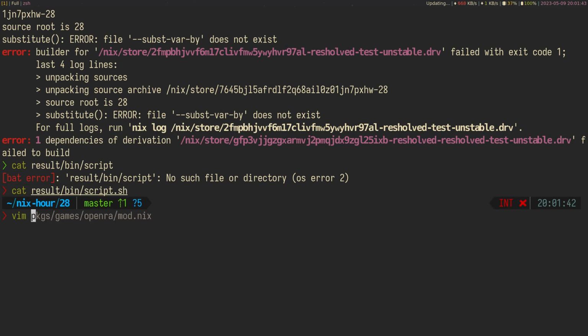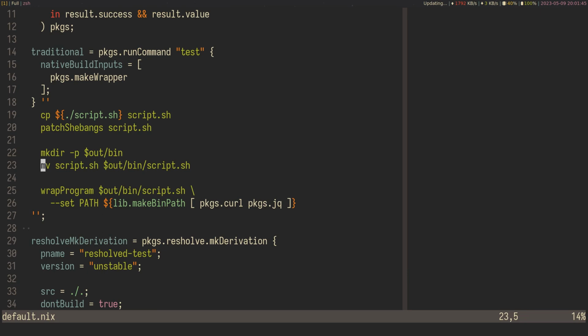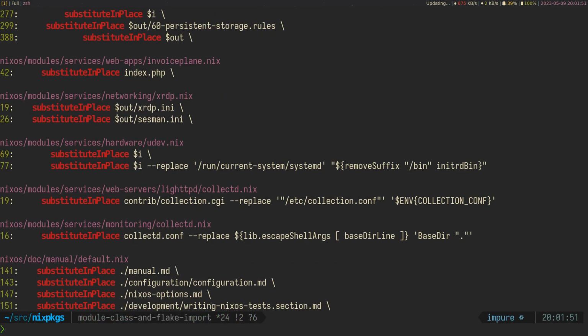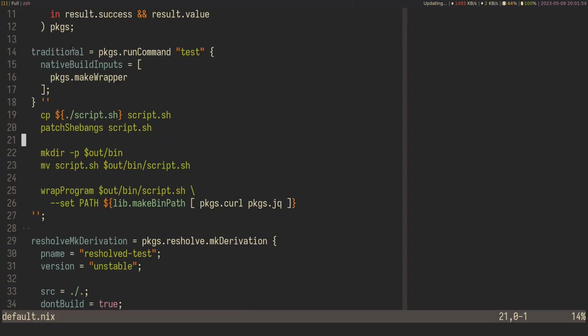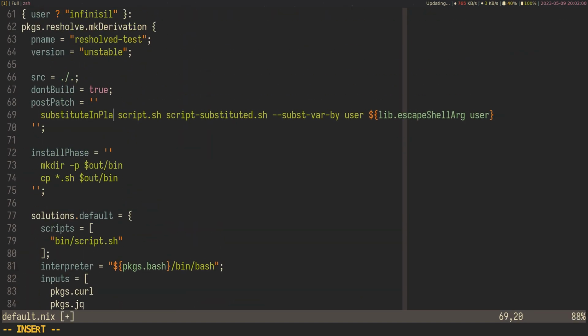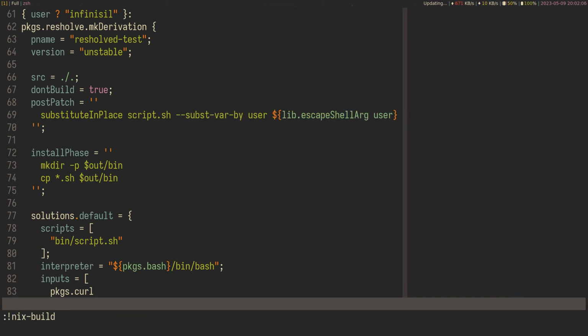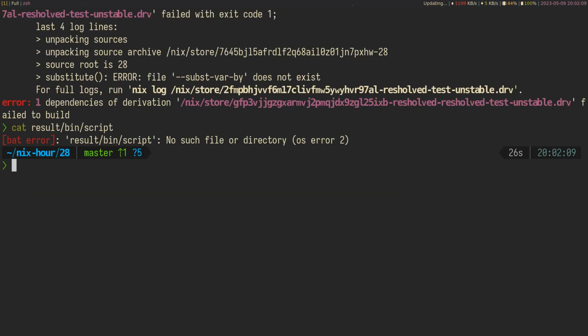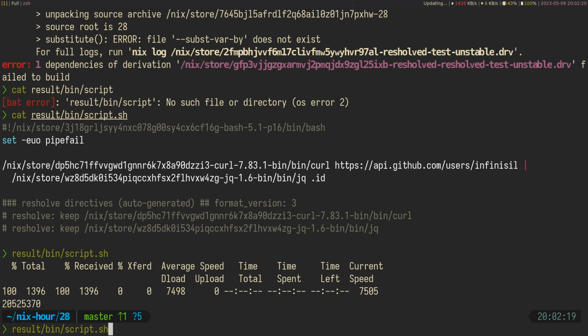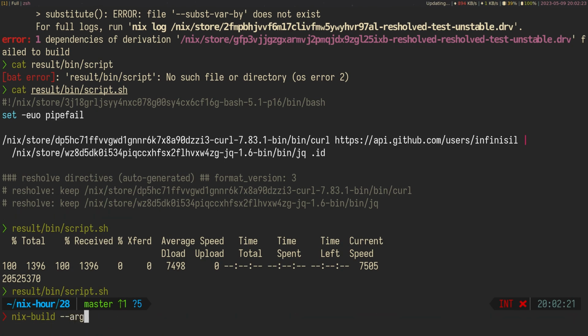Oh, yeah, we need to modify this a tiny bit. So let me try substituteInPlace. Yep, that works. So let's use that instead. Down here in place. So we don't need this. Nix build this. Cat the script. And we can see our user is inlined here. So this will get our own ID. Now we can build it with someone else.